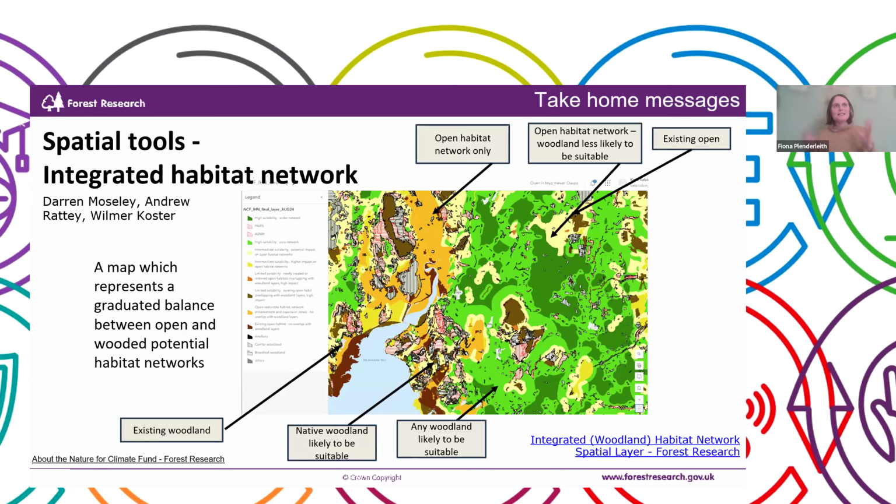So this really underpins that need for spatial planning in terms of habitats and existing woodland. I just wanted to highlight this piece of research done by colleagues in my research group looking at integrated habitat networks. This is a map layer that's not published yet, but it will hopefully be published soon, that represents a graduated balance between open and wooded potential. So they looked at not just the wooded connectivity, but the connectivity of open habitats, and have highlighted areas based on the current land use and previous land use for potentially focusing on planting both native and non-native woodlands. I put a link to the website there, but unfortunately the actual map is still under review.